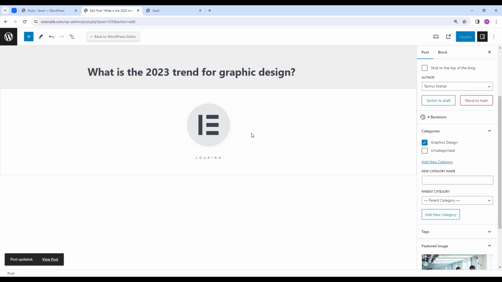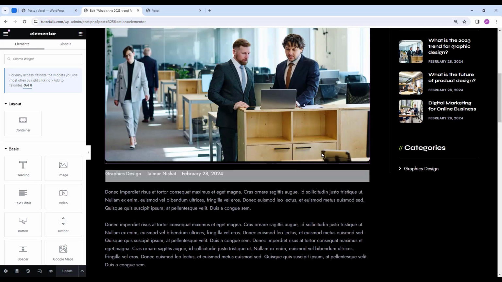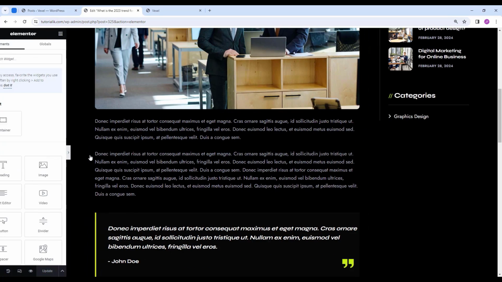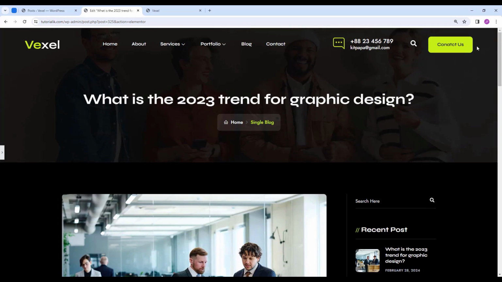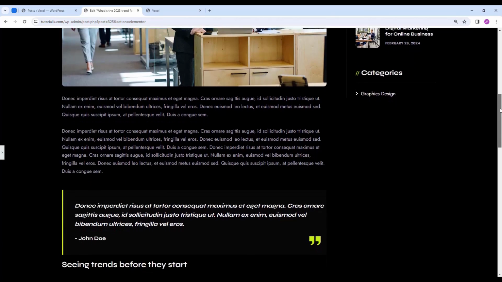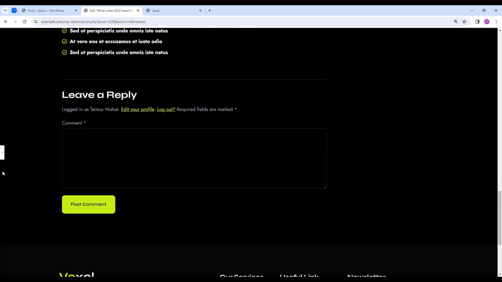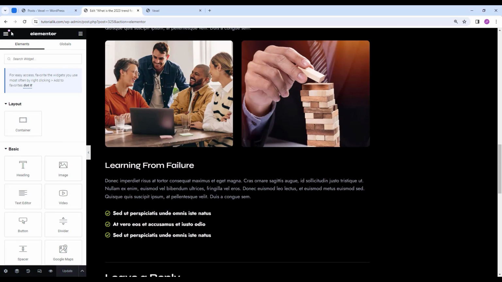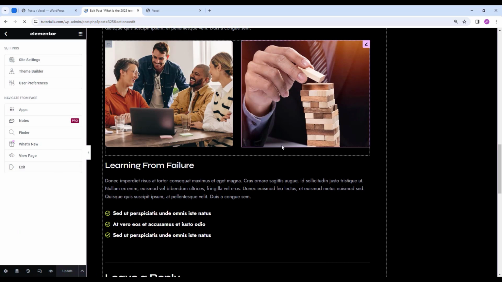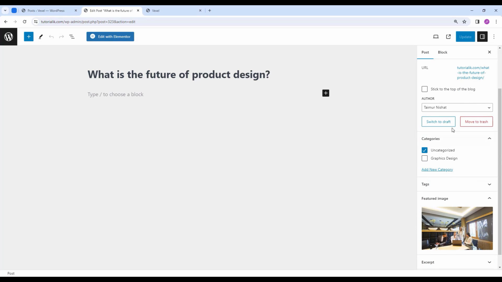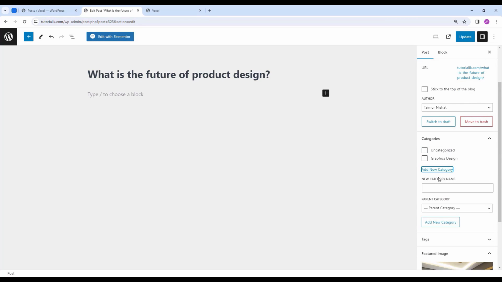Now let's check this one. Now as you can see, this is categorized and we have the category also in here. So if we close this, you will see the full view and it's looking pretty nice. Alright, now let's go back and let's do the same with our other single posts. So from here, for this one, I'm gonna add a new category.